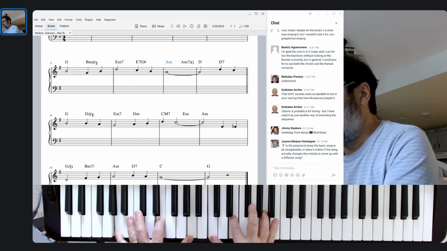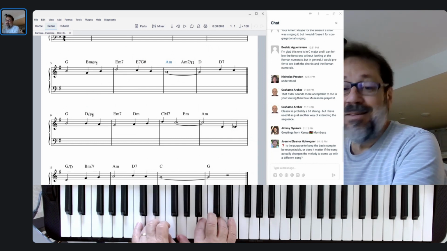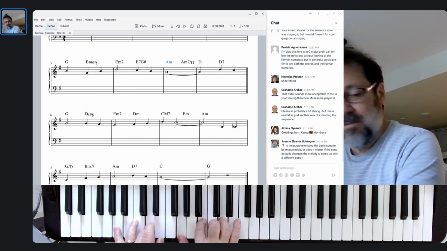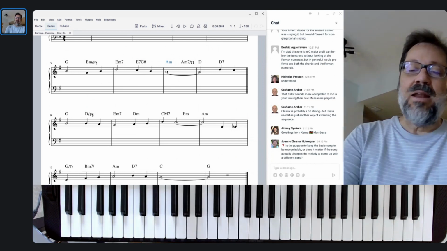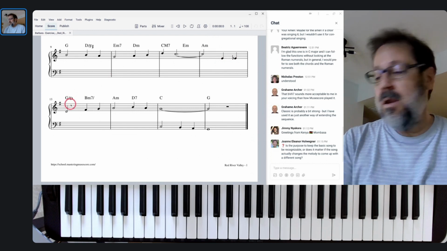Now here's my minor 4 chord. I'm going to go major 4, minor 4 to 1. Isn't that nice? It's really a nice little line there. So it's an opportunity to get the major 4 and the minor 4 and then the 1.